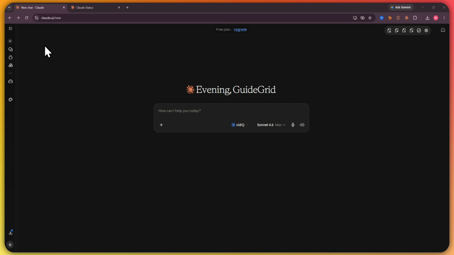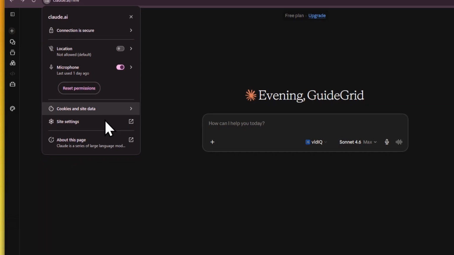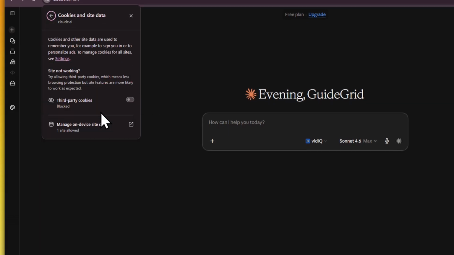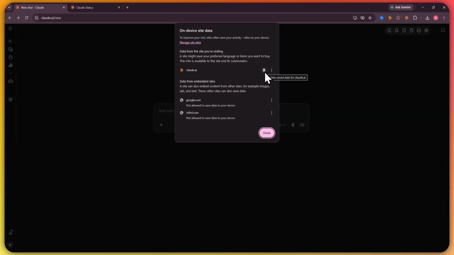If you are on Chrome, just go on this option, this control panel right over here, click on it, and now click on cookies and site data. Okay, manage on-device site data, click on it, and from here, delete it. Delete saved data for Claude AI.